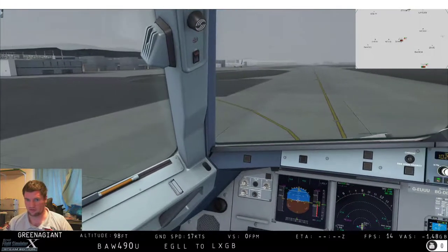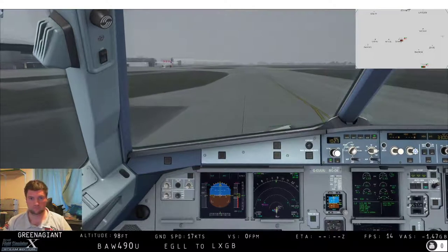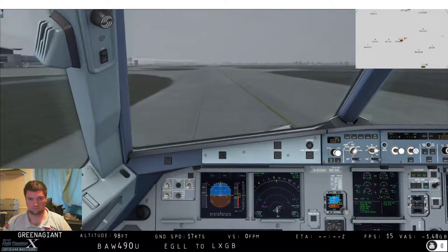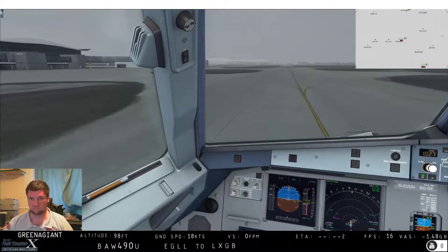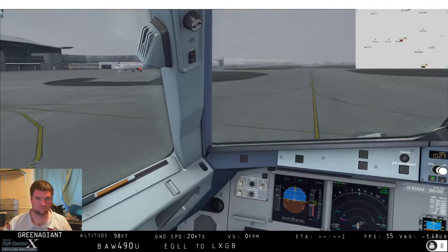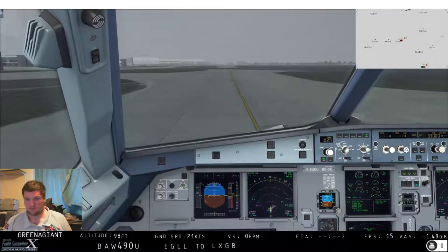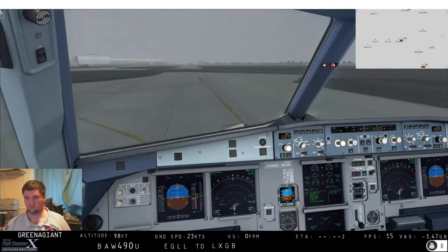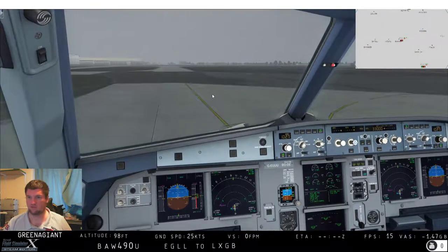9 Uniform, another British Airways. Scandinavian. Thank you, advise you have November. November is the current weather information. 9 Uniform, Heathrow Tower, good afternoon. Continue approach 9 left, your number 2. Approaching 05. Continue.